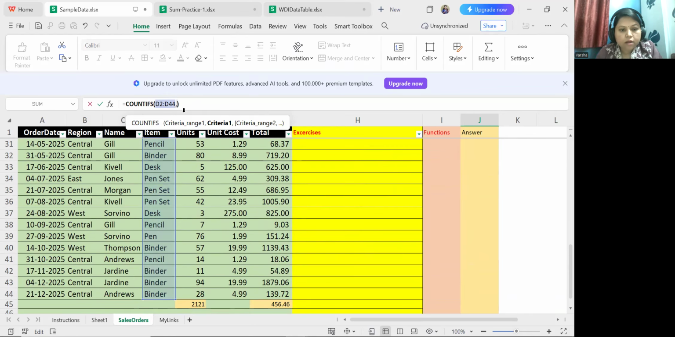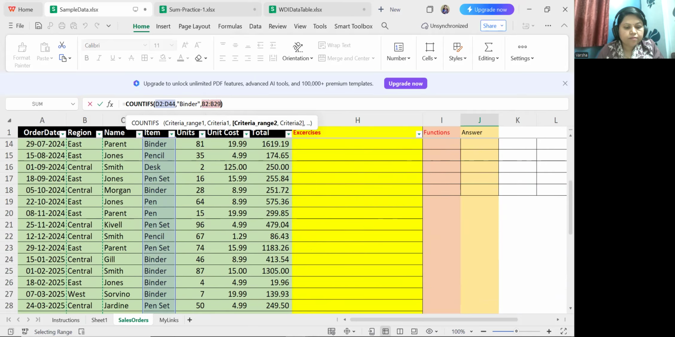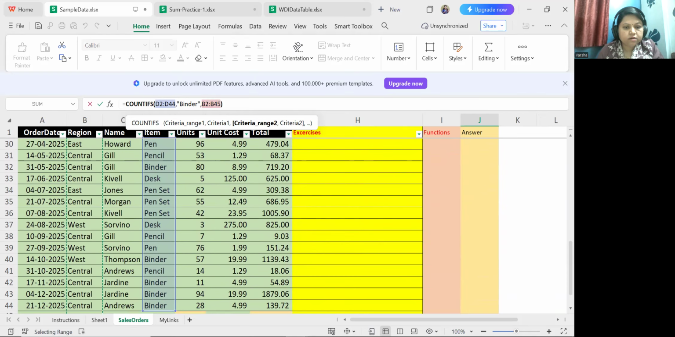Enter comma. So our criteria is, first criteria is binder. New comma. Then criteria range 2, that we are supposed to find out from the east region. Then go to the region column. Select the same range.